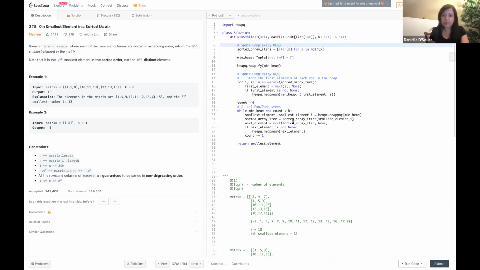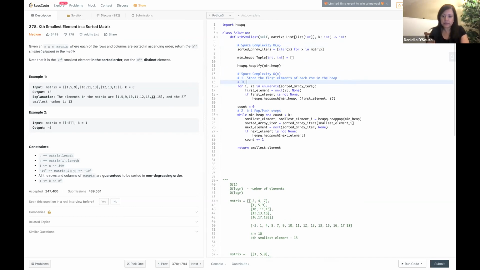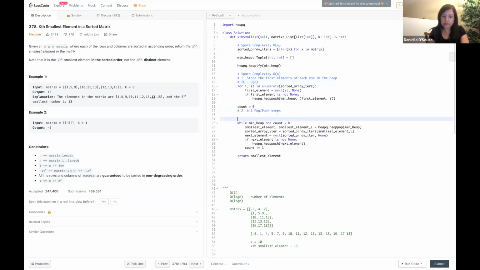Right. For the time complexity, we have n iterations here. So time complexity, we are doing about n iterations here. And then, of course, here we've talked about this one. The time complexity is going to be, we're going to do this k times. We are doing the push and pop, and these are all log of n, because you are using the heap, right? Yes.